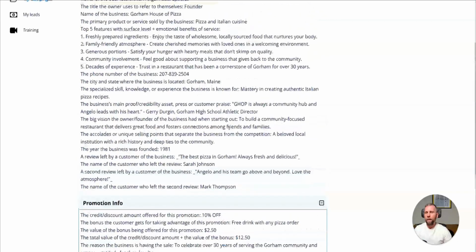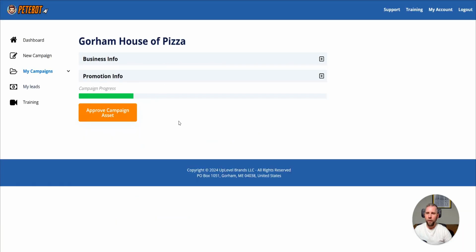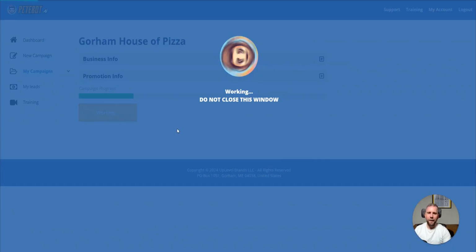Again, PeteBot has just gone and done hours' worth of research and designed the backbone of this campaign for us. So if that looks okay, again, you can customize this if you don't like something. But I'm just going to click Approve Campaign Asset.